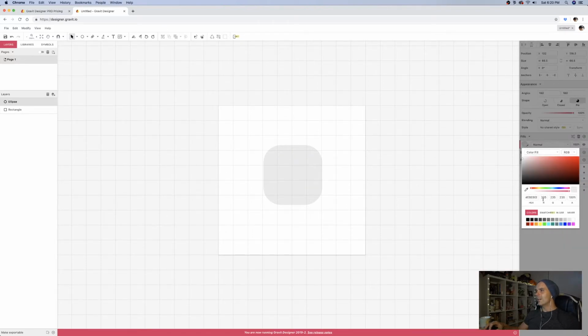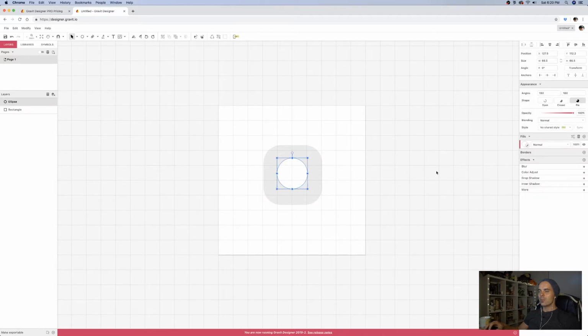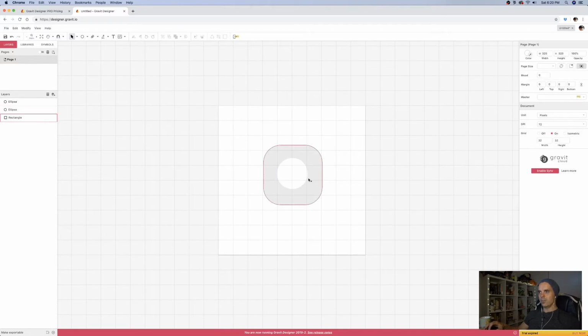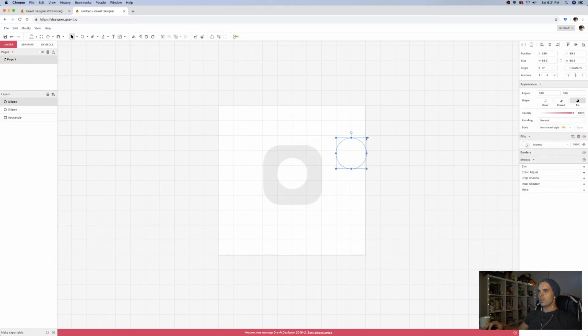Fills right here. There you go. Okay, so let's select white. Let's move it into the middle. Let's go Command C, Command V. Did that work? Yes, it did. Okay, let's make it a little bit smaller.